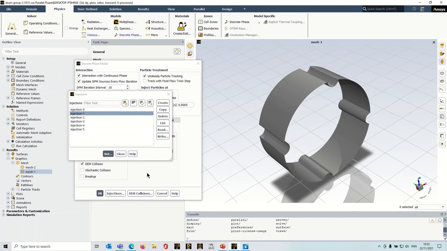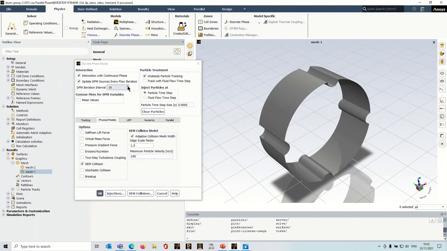Okay, so let's go back to the DPM panel here. Let's have a look at the particle treatment up here. So it's a transient simulation by nature. So we've selected unsteady particle tracking, and we're going to inject the particles at a different time step to the fluid flow. Now in this case I'm not actually solving flow equations, but the flow solver is still going to run because that's going to rotate this domain.